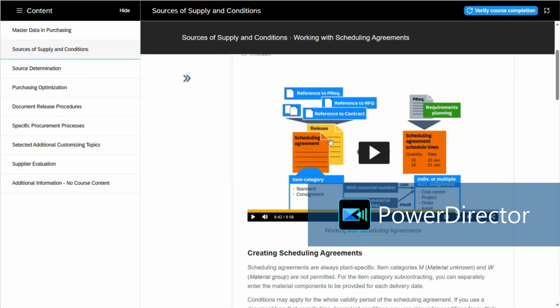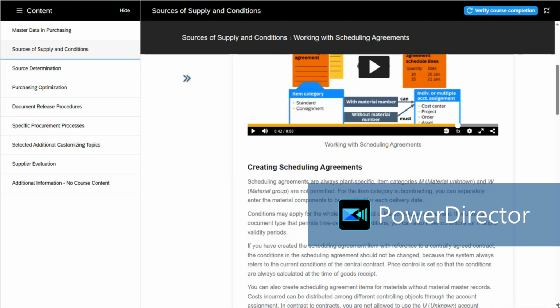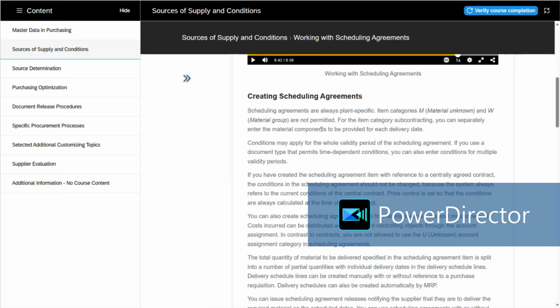Okay, once the schedule agreement is created, we have to create a schedule line, so that whatever information or whatever orders we need, on which date and the quantity, those will be specified in the schedule lines. Okay, that is the overall information on the schedule agreement. Here M and W is not allowed as in the contract.